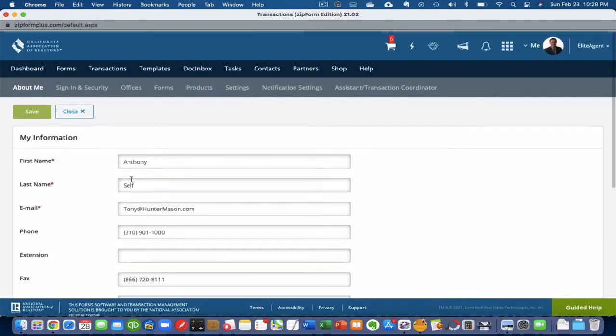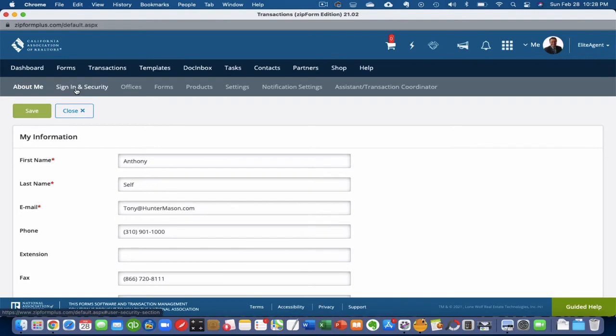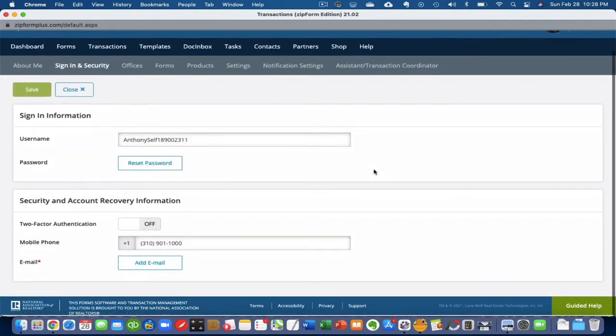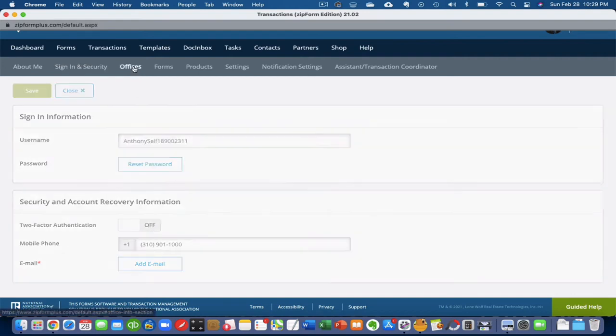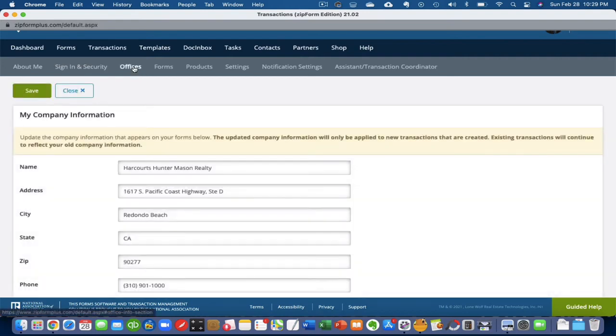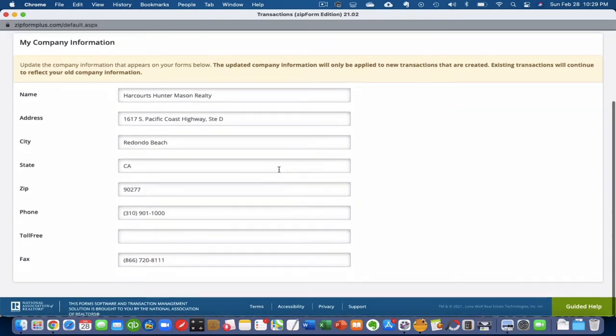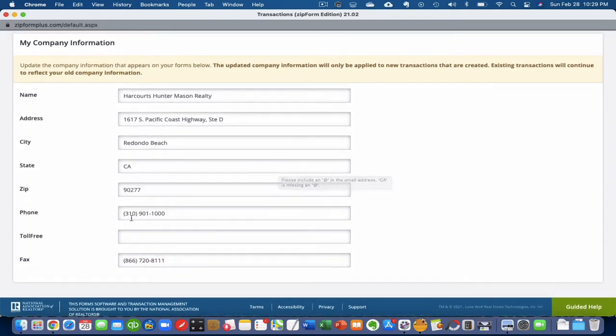So going to the up top here, you also have Sign In Security. Sign In Security will give you your username, and if you like, some options here for two-factor authentication using your phone. I don't have it turned on, but you can do that. The Offices, this is your company information that's going to appear on the forms. Now, if you were another company, those old versions with it will show that, and that says here, updated company will appear on new forms. Here's the name of the company, the address, city, phone, all that good stuff.